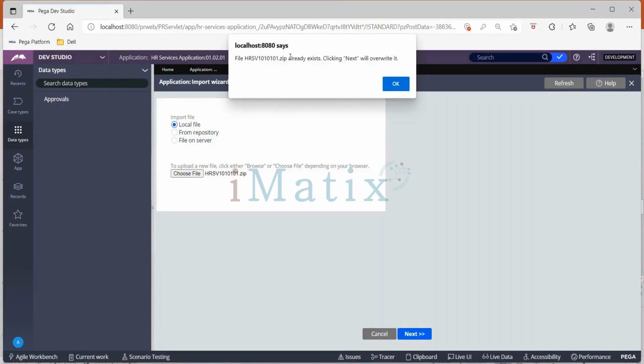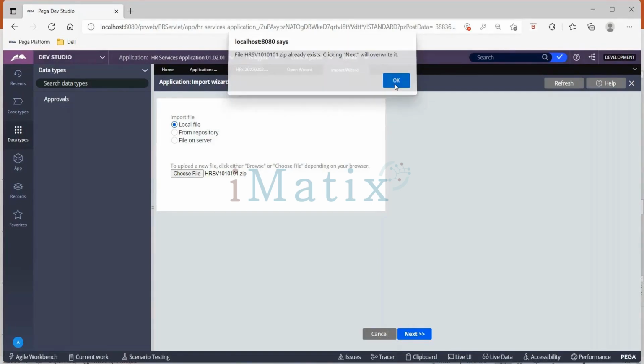Ideally, you would never do this. Exporting and importing on the same environment is not practical. It has to be on two different environments. As we are doing it on a localhost, we just have one. Let me just proceed.